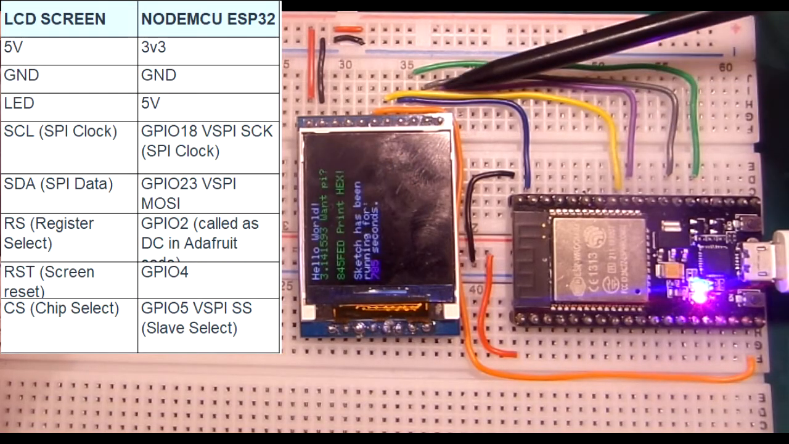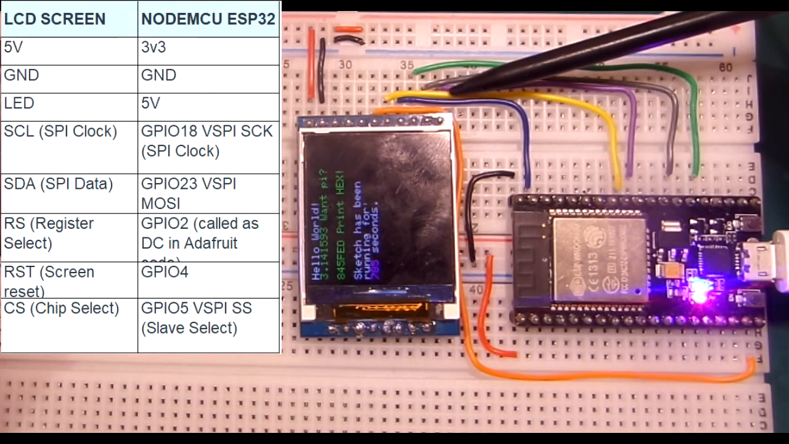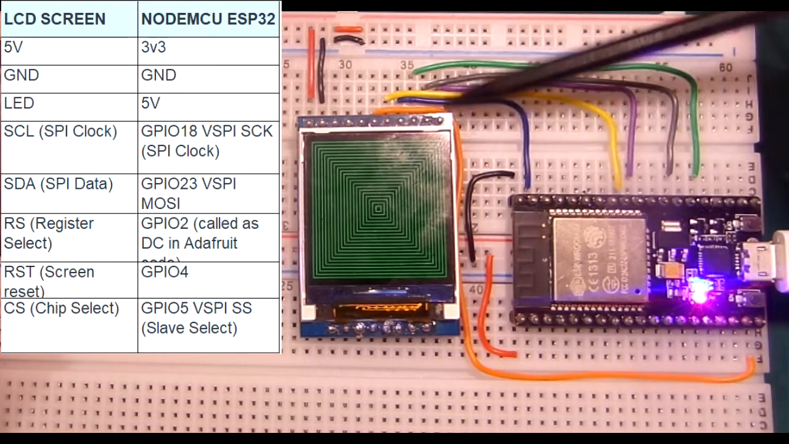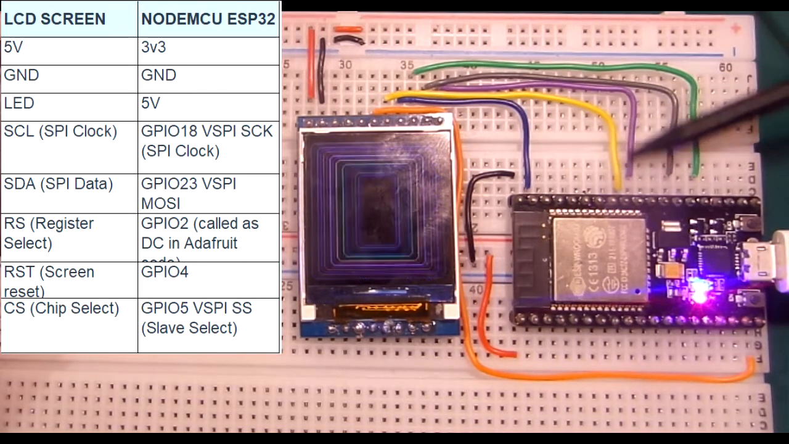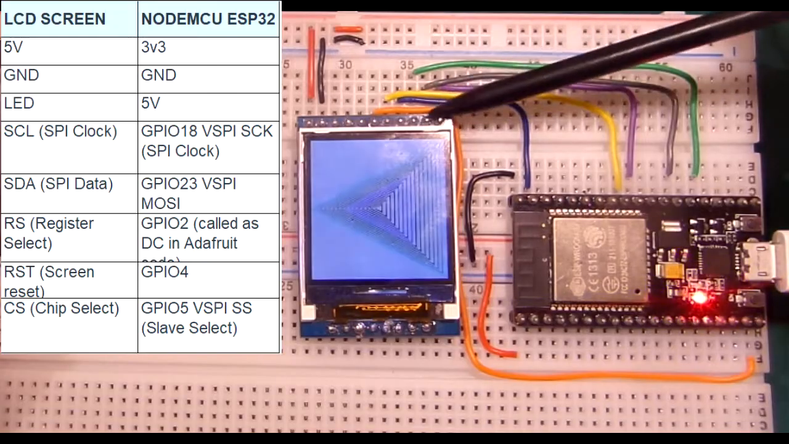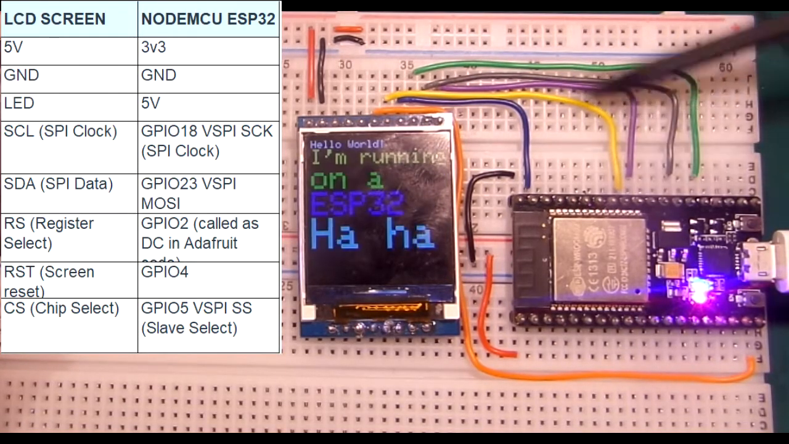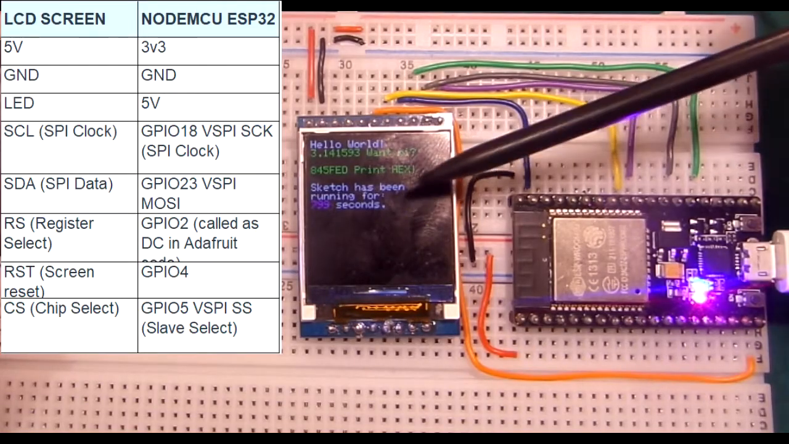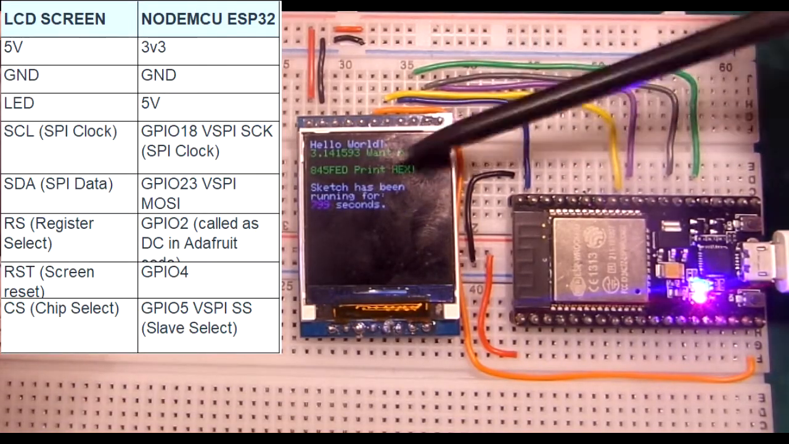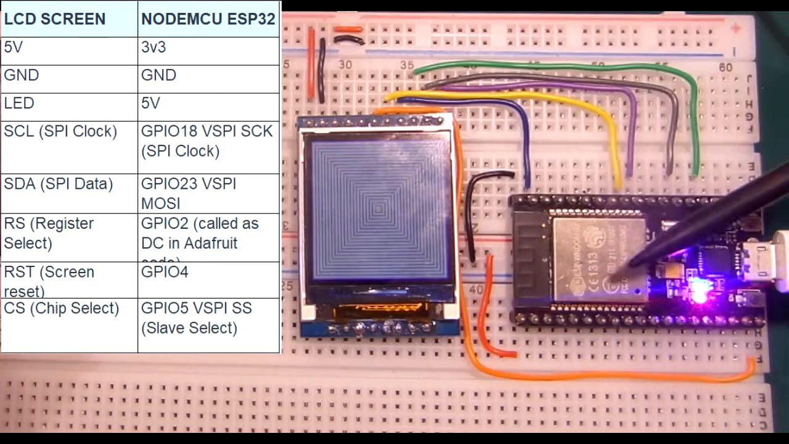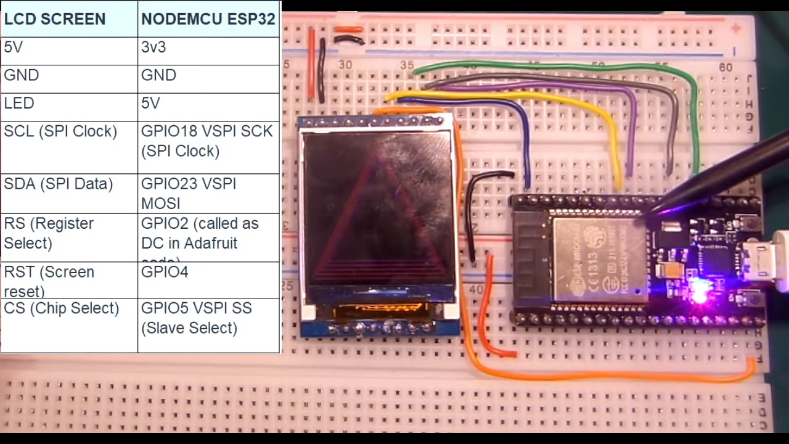So the purple is going from GPIO 5, and that is chip select. So this is our chip select, or on this one it's called SPI slave select. This enables that screen to accept data on the SPI bus, and this makes sure that only this chip, by setting this low, only this will actually get that data.